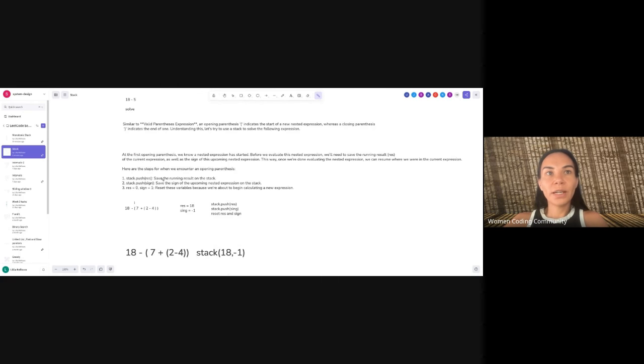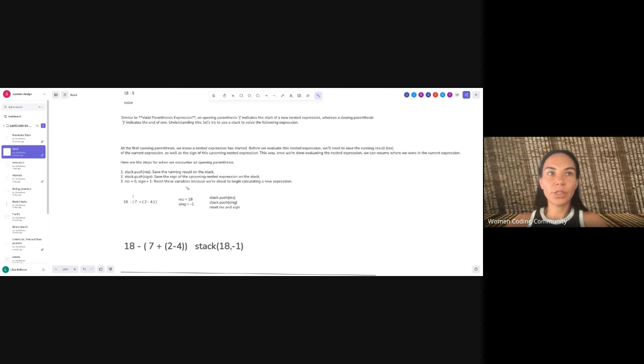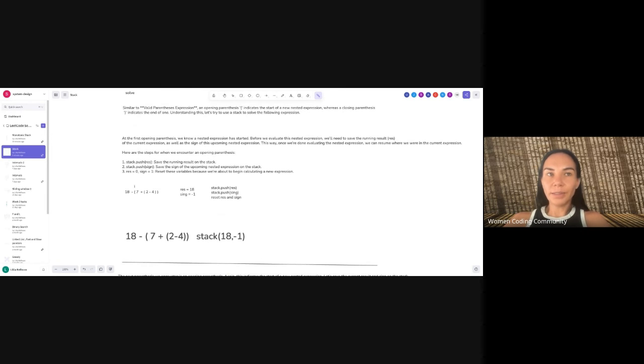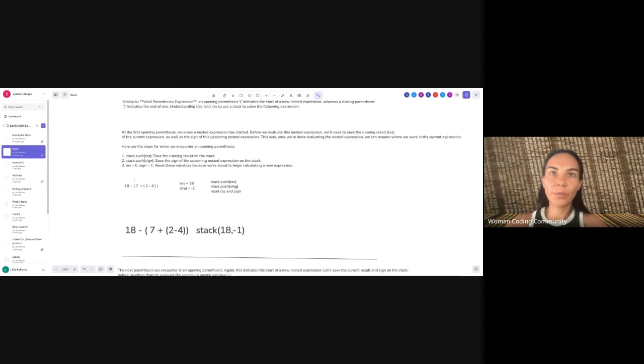So at the first opening parenthesis, we know a nested expression has started. Before we evaluate this nested expression, we need to save the running result of the current expression, as well as the sign of the upcoming nested expression. This way, once we're done evaluating the nested expression, we can resume where we were in the current expression. So here's the step for when we encounter an opening parenthesis. We will split our operations on opening parenthesis and on closing parenthesis.